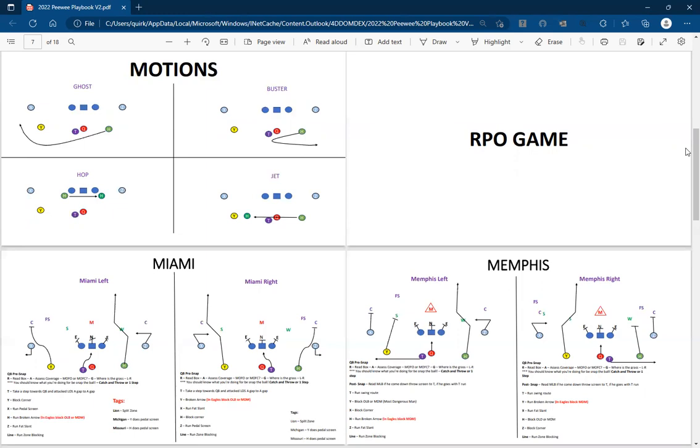Okay. So we run an RPO game. That's the next chapter of the book, another section of the book. This was geared towards 12-year-old players. Normally if it was geared to an older audience, I would only put the play into the right, so that they should have an understanding at an older age, 17, 18 or whatever, that if the play is to the right, we also run it to the left.